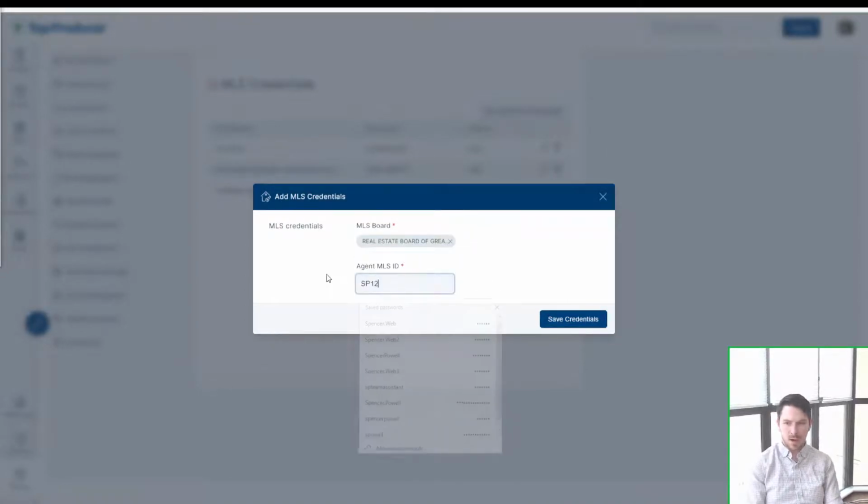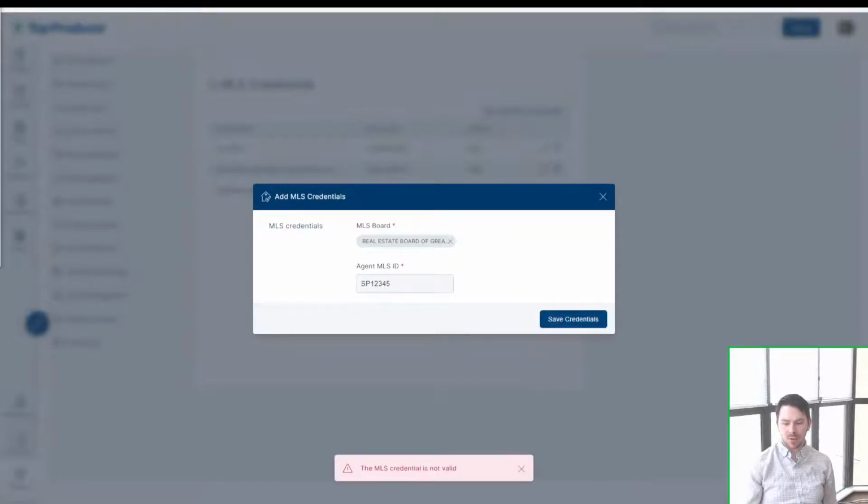And then you would type in your MLS ID number, usually the one that you use to log into the MLS. So if you have letters in your MLS ID and not just numbers, I do recommend trying it capitalized, if it doesn't work, lowercase, vice versa, and then try to hit Save Credentials.